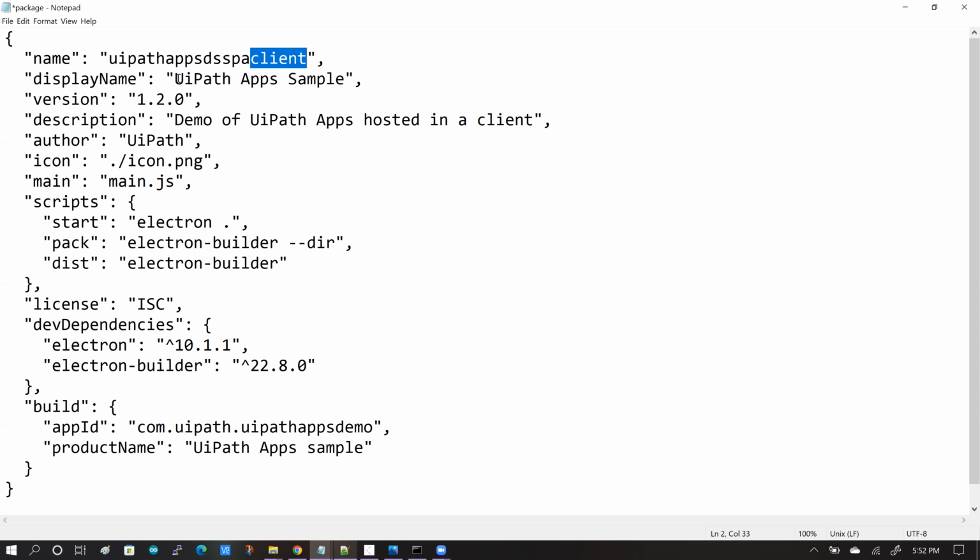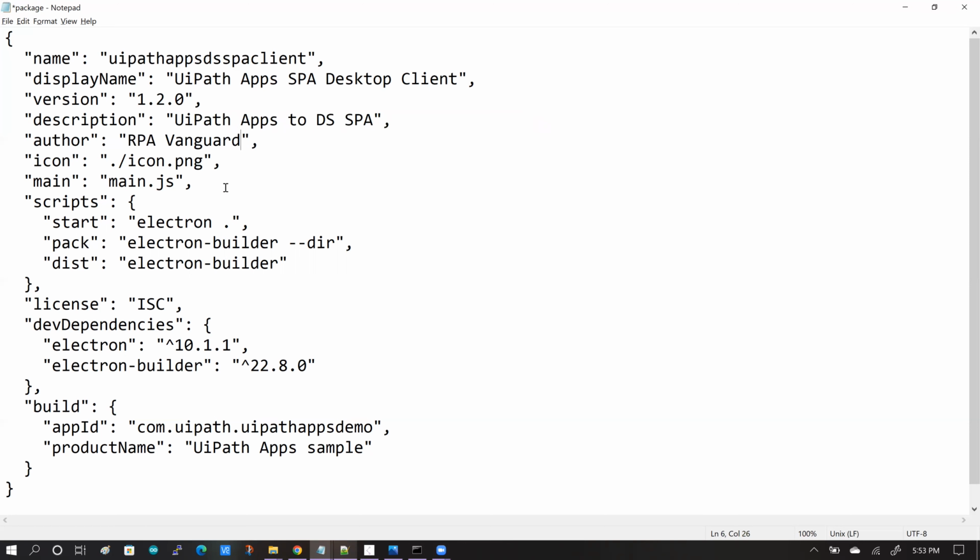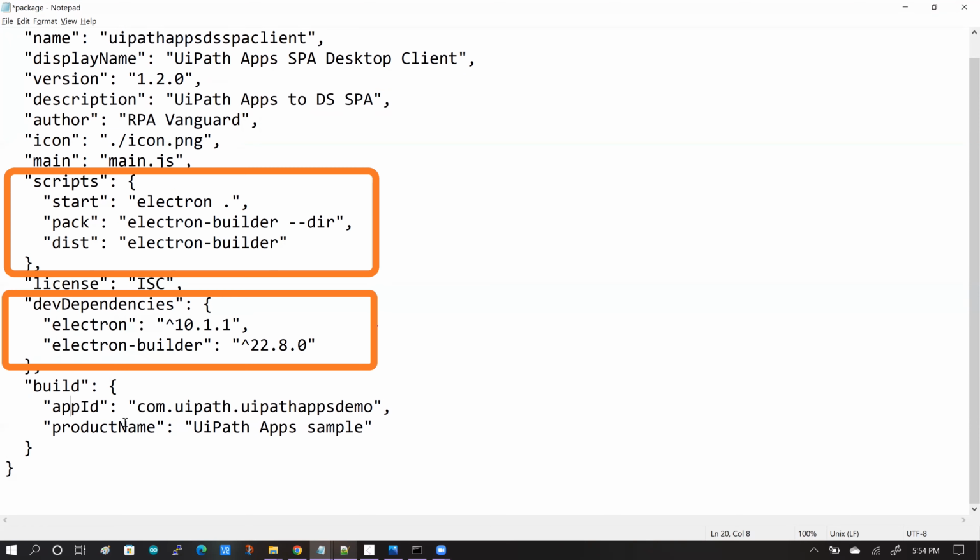And then I'm going to change the title. I'm going to say RPA Vanguard. You're telling the package that it has to package up the icon.png and then the main.js here. And then here you see the other scripts that need to be packaged in your distribution. And they all are associated with the Electron framework.